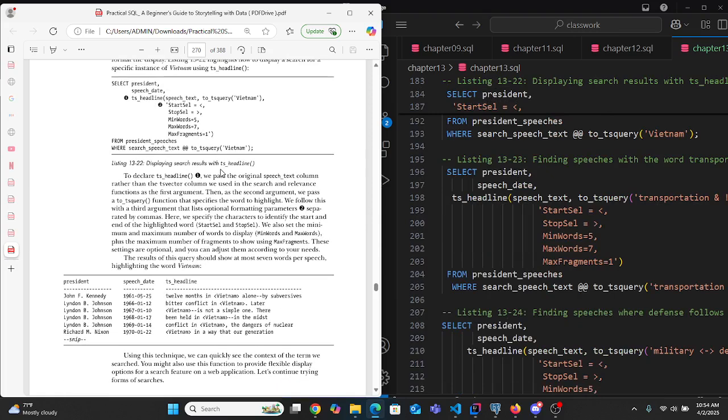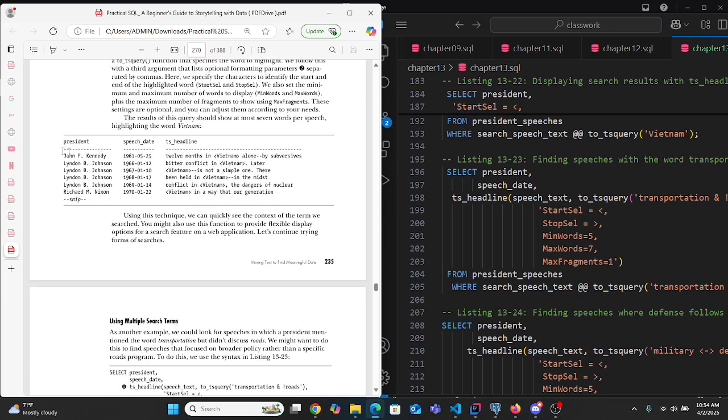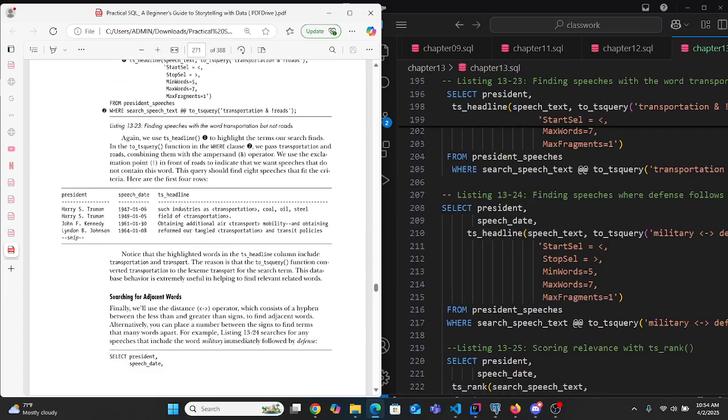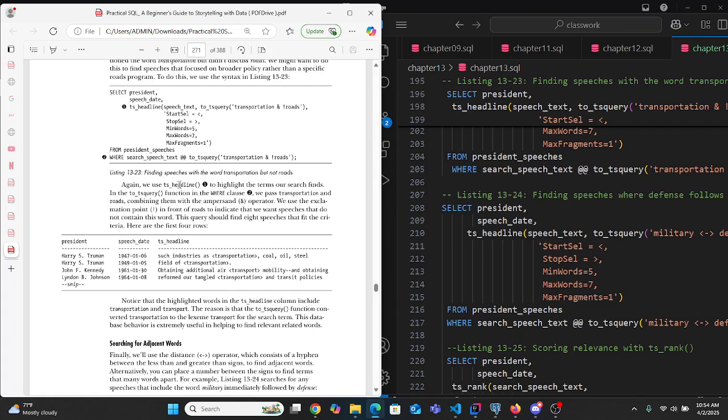Then we're displaying search results with ts_headline. So we select the president, and then speech_date, and then ts_headline, speech_text, and then we will have the StartSel, StopSel, MinWords, MaxWords, and then MaxFragments. And then from president_speeches, where the speech_text has Vietnam. So there we have the president and the speech date and the ts_headline, where the headline had the word Vietnam. Okay, and then we have 13.23.